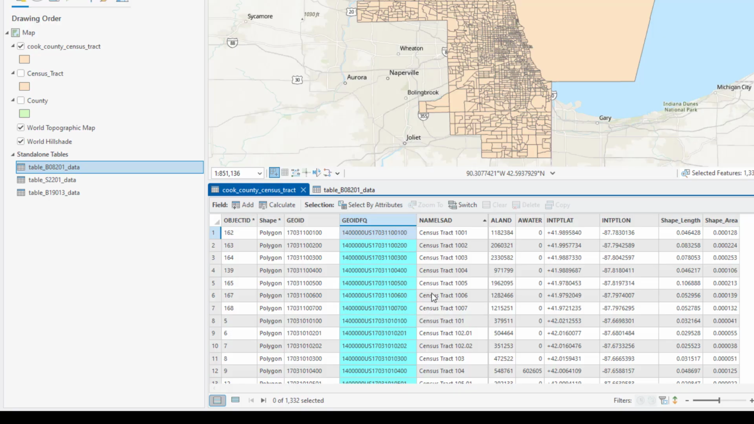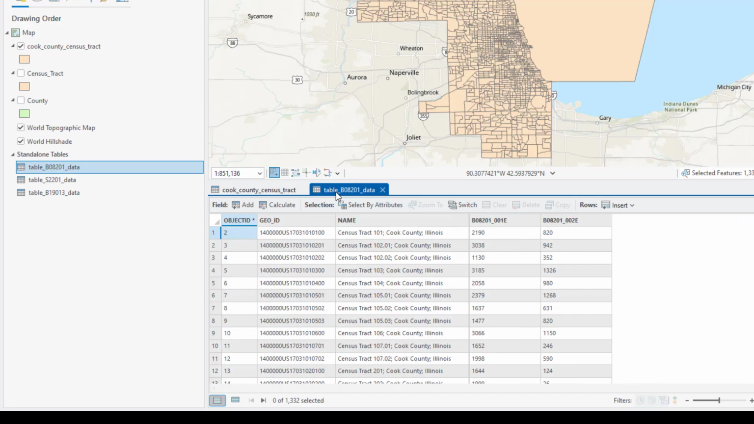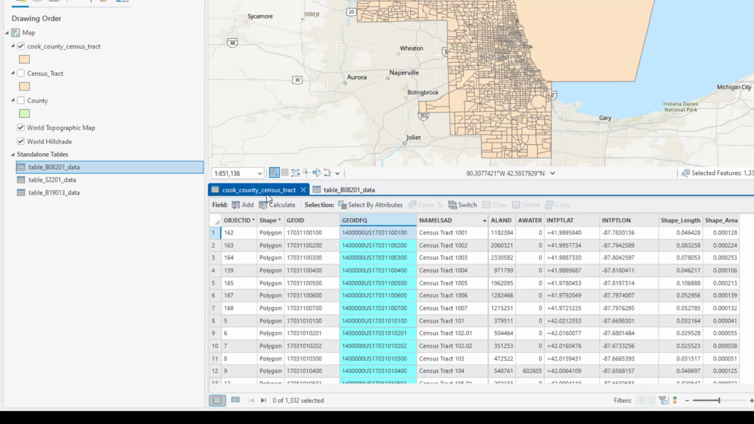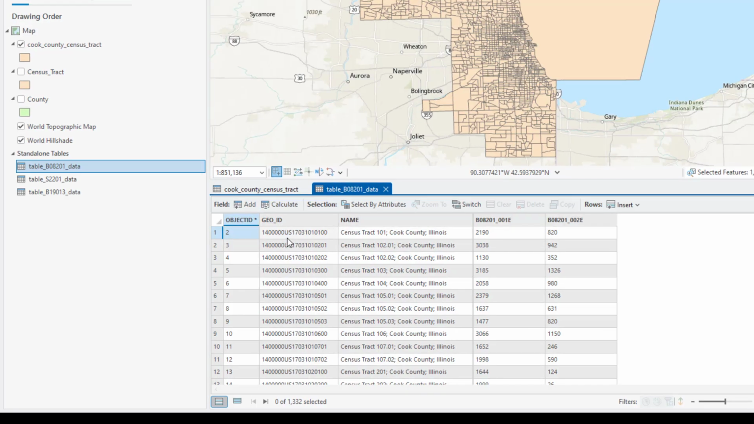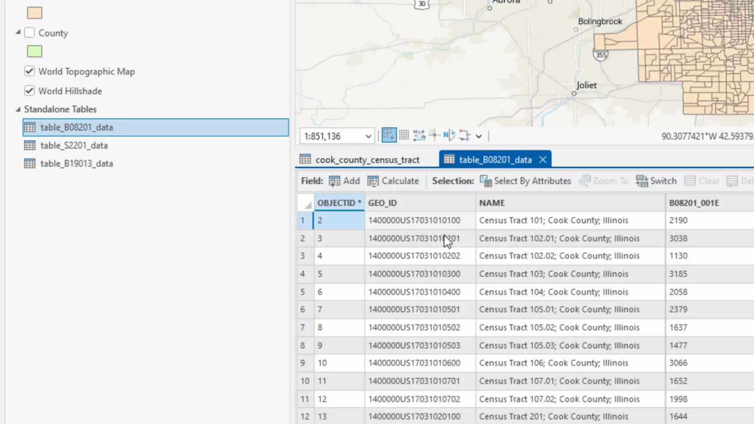And on the table here, you would see that you have a similar kind of GeoID field too. So these are the two fields which are the same. It should be exactly the same, and so before you go ahead, you should cross-check to make sure they are exactly the same, because otherwise it's not going to join.